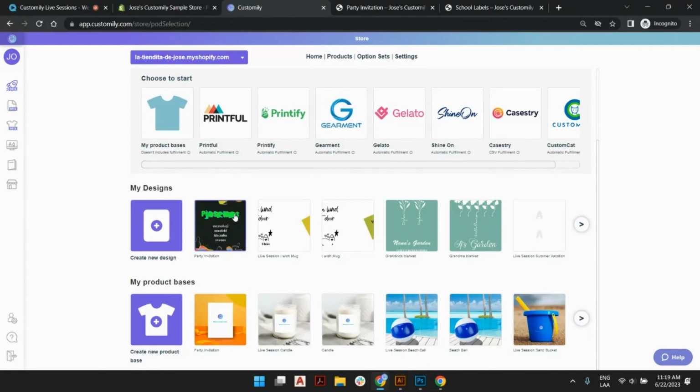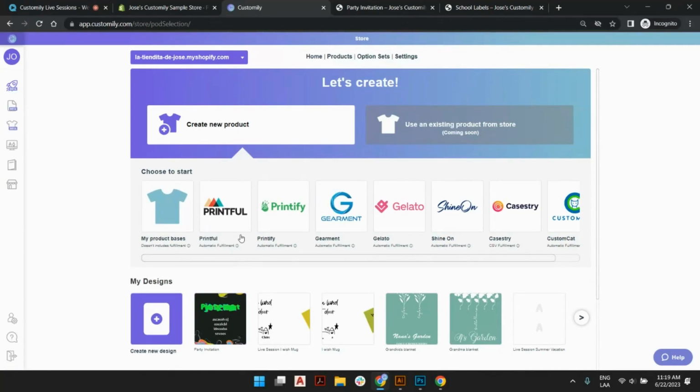So eventually you'll be able to connect this and create new products. Or you can browse through these print-on-demand providers, connect them to the designs, and also create brand new products.